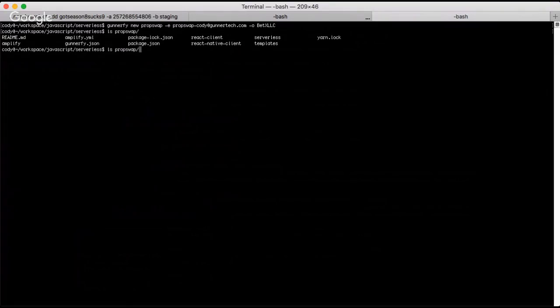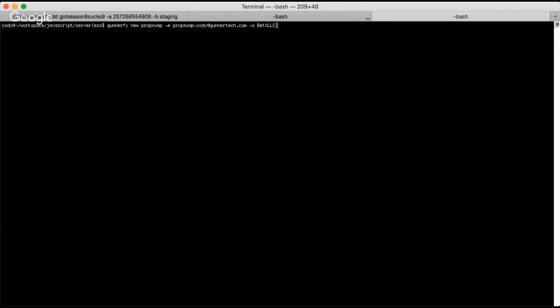So now we're going to run the same command. Let me just clear this out. Run the same exact command, but we're going to do two different things. Remember, I said the email address for each environment has to be unique, so we're going to change this to staging. And instead of letting Gunnerfy select the default stage, we're going to pass the stage we want to create. So we're just going to run this and kick that off.